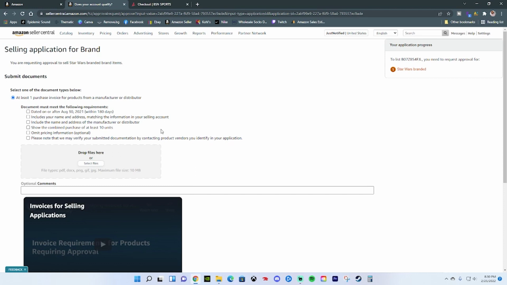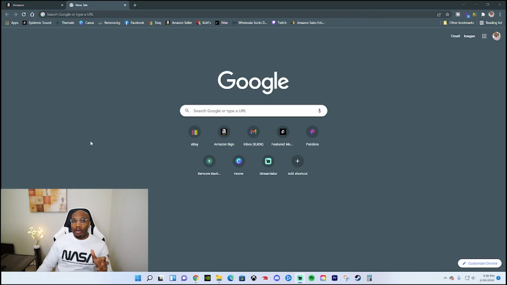So the last two boxes don't really make a difference, but you can omit the pricing information if you'd like to. And then Amazon just wants you to be aware that they could reach out to the vendor to verify the documentation. All right, tribe, so what I'm about to show you is the fast and easy way to get ungated in Lego. You're gonna hear a lot that you're gonna have to have a seller certificate and sign up with a distributor to purchase Lego items to get an invoice. And that's simply not true.